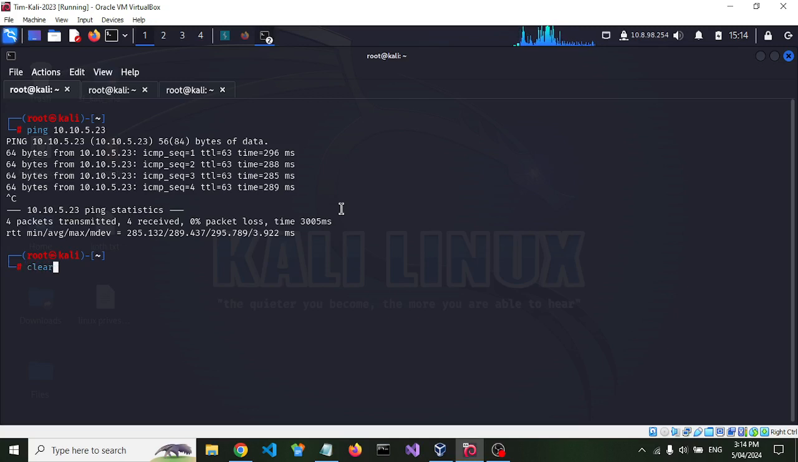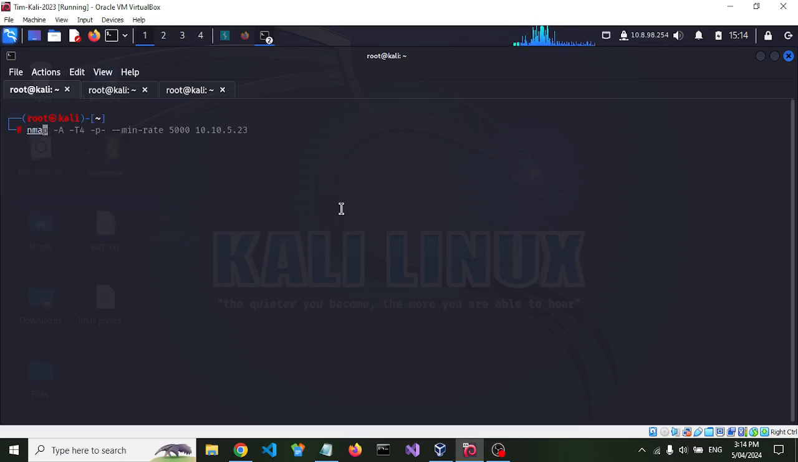Okay, so the first step is to run an nmap scan, and there's our IP 10.10.5.23. We're doing -A to find all the service versions, our operating system and scripts. -T4 and min-rate 5000 speeds it up, and we're scanning for all ports. So let's run that. Shouldn't take too long. It's a fast scan.